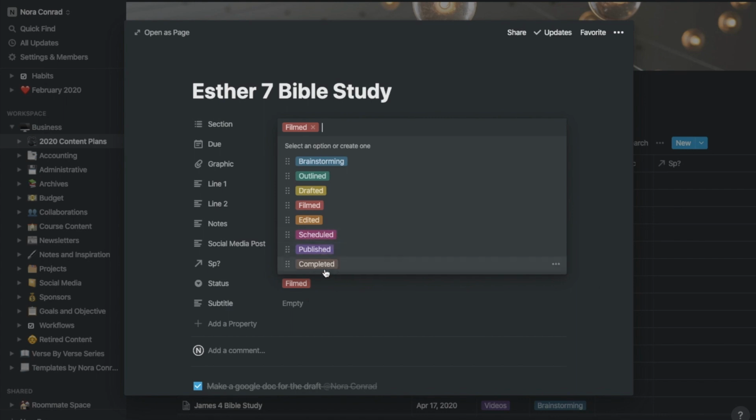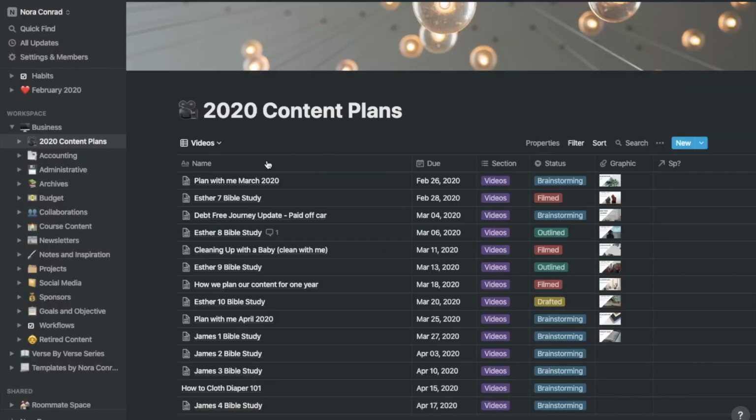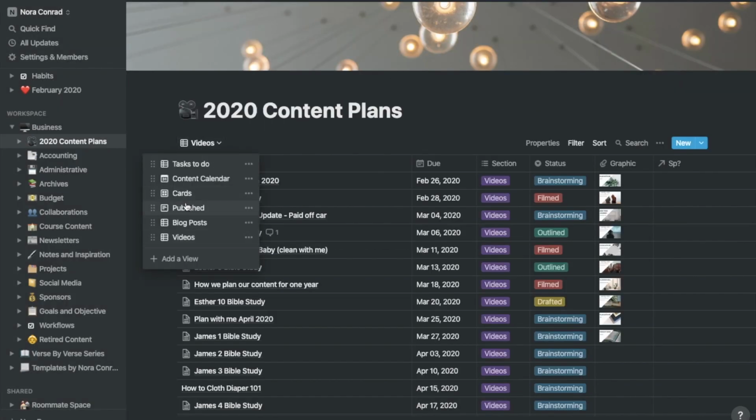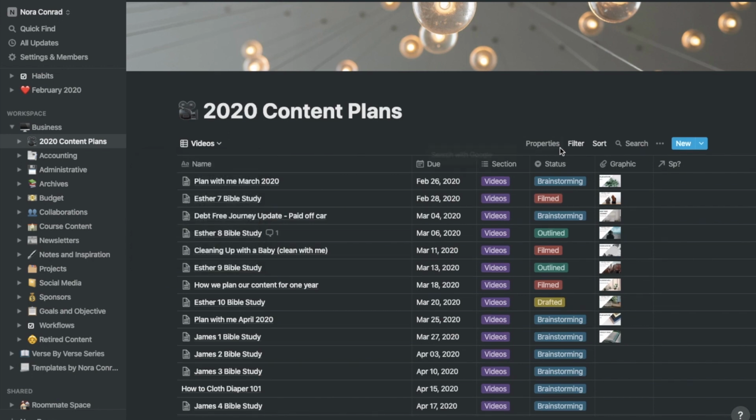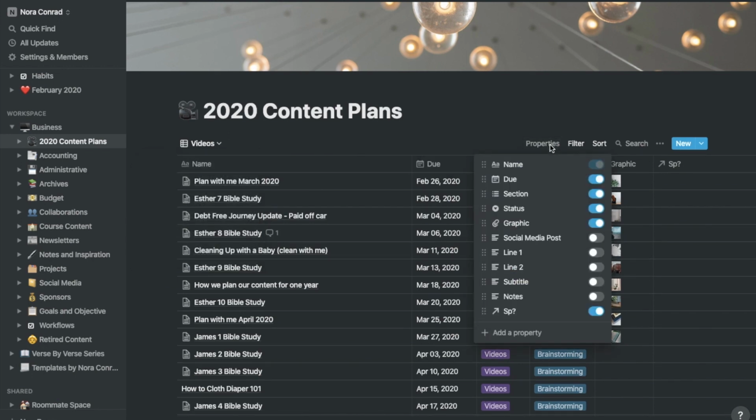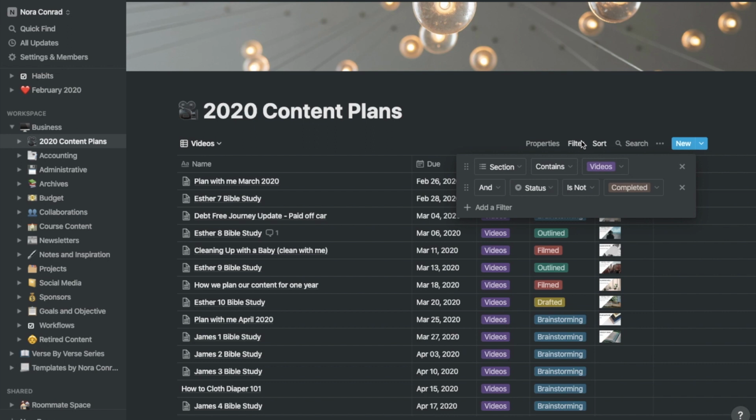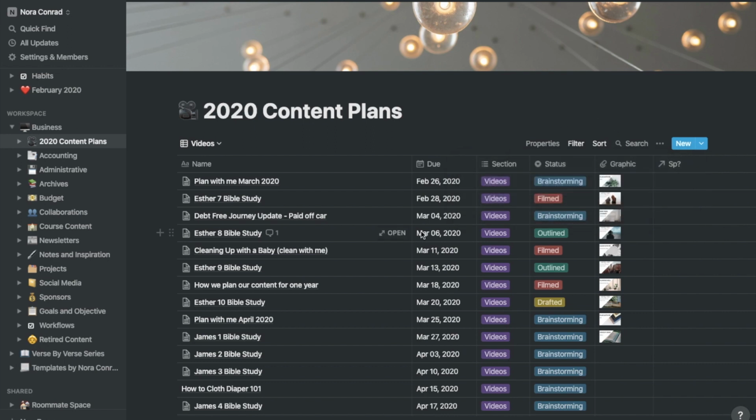All of those basically mean the same thing, and it marks it as complete, which then moves it into my published blog posts. And you can do that by just choosing which properties you want to see, setting filters to only see certain things, and then sorting them according to the date.